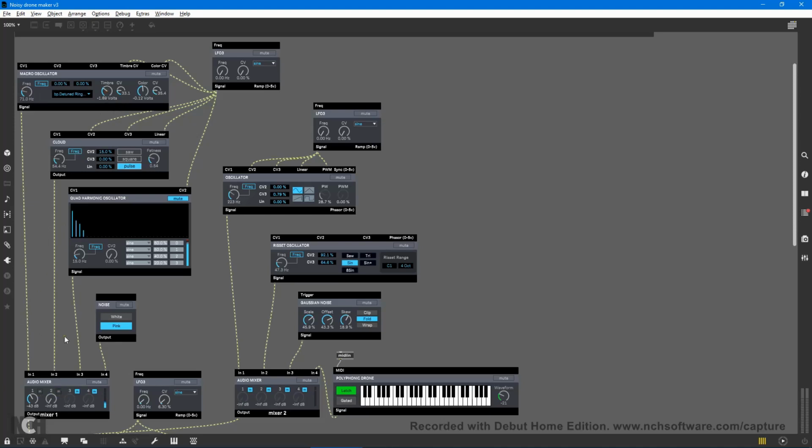Then we have the cloud module. Makes this sound. And then we have the quad harmonic oscillator. You can change waveforms here. Play with the frequency. And there's a noise generator on the 4th channel, where you have white and pink noise.